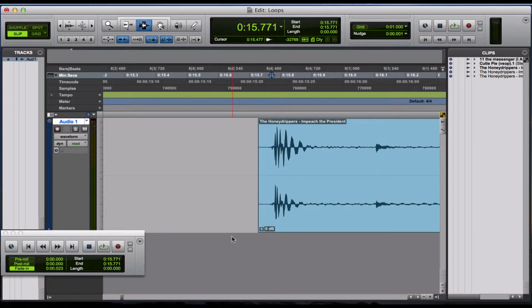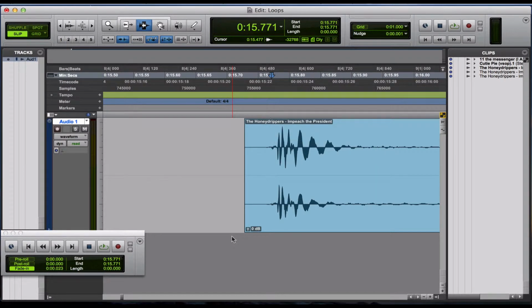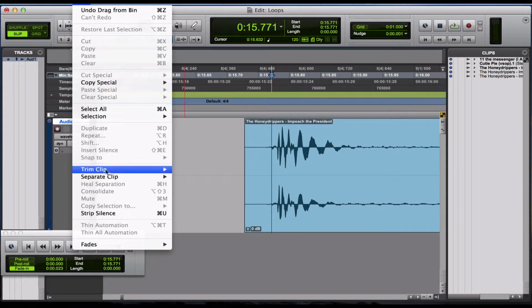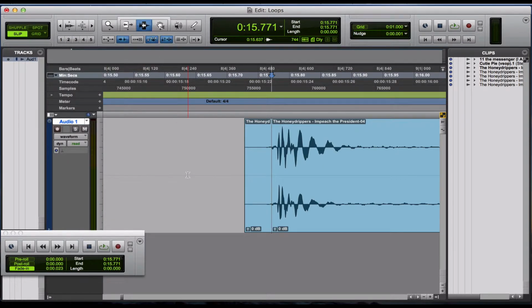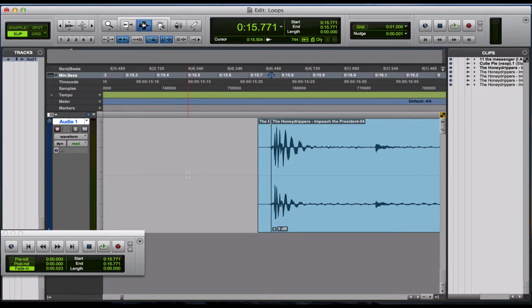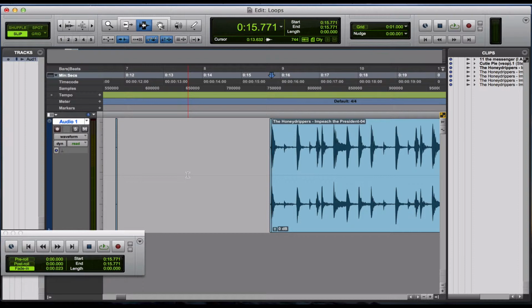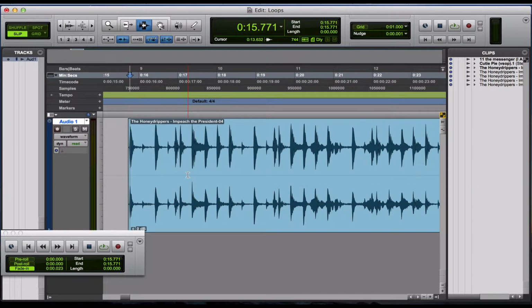So now that I'm over here, I want to separate the region to create a new region boundary. The way you do that is under Edit, Separate Clip, and at Selection. The shortcut is Command E, so if you know your shortcuts, I recommend learning them and using them. So now let's just take a listen, and we'll listen until we get to the end of this first bar, and then we'll try to find the transient for our out point on this loop.